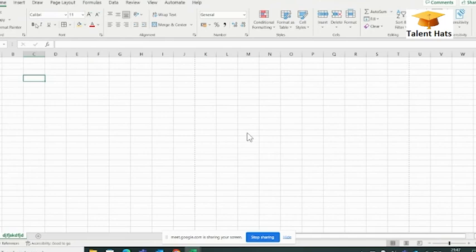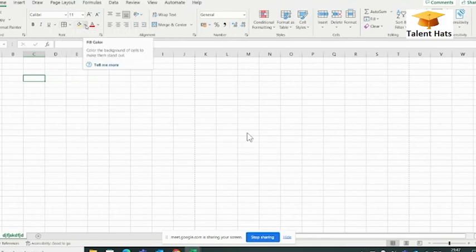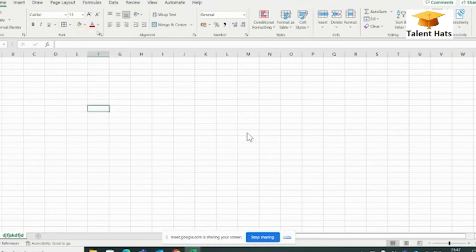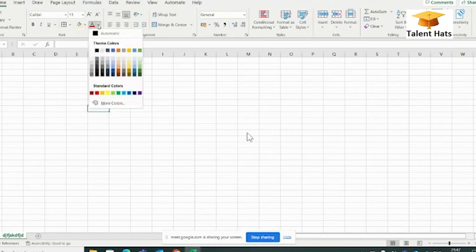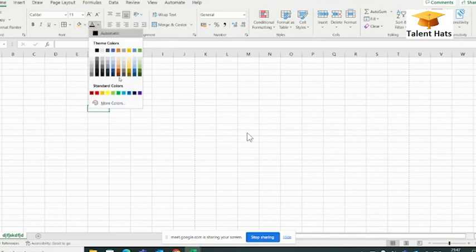Okay, so you know what is bold, italic, underline, right? That is very simple. And this table giving border, you can do it. Then this is fill color. Any particular cell, you can fill colors. With this option, you can fill it any color you want. Then this is your text color. By default, it is always black. You can change it into anything.